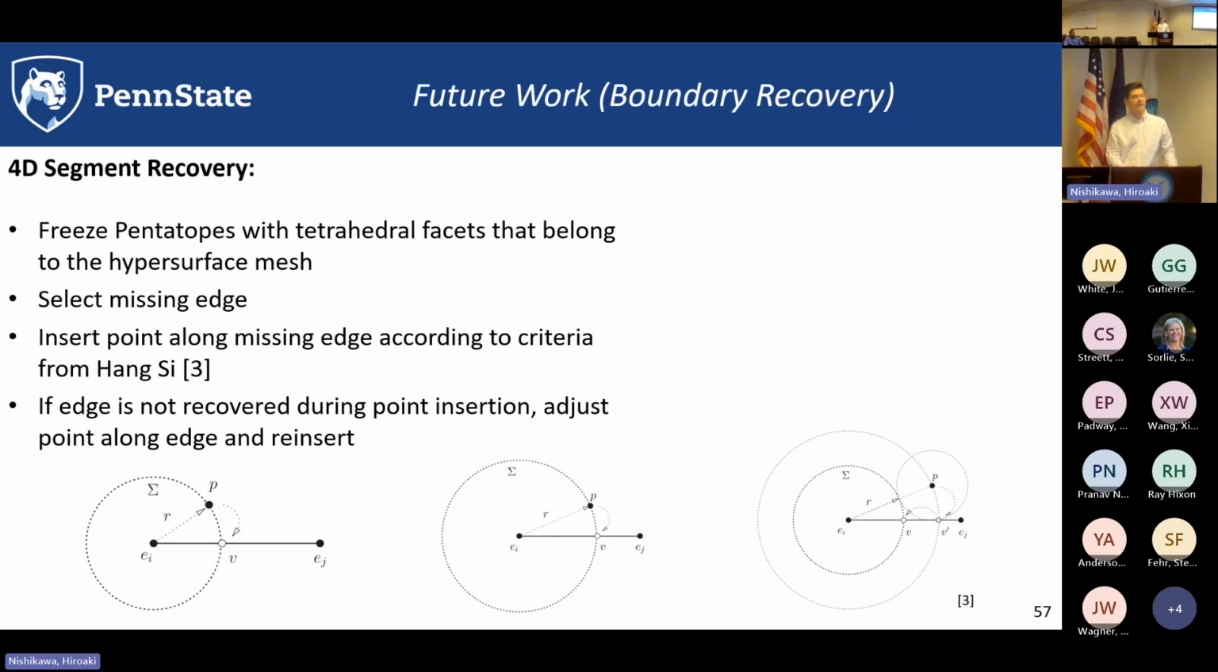One way of doing that is you find tetrahedral facets from your hypersurface mesh that exist in the mesh that you currently have. So you say, I don't want to change this feature. This is what I want. You freeze those elements. Don't let them change. So from the elements that are not frozen, you'll begin working with those to recover segments of facets that you want.